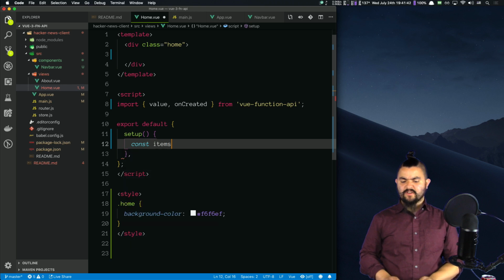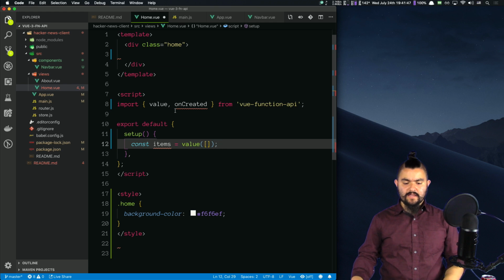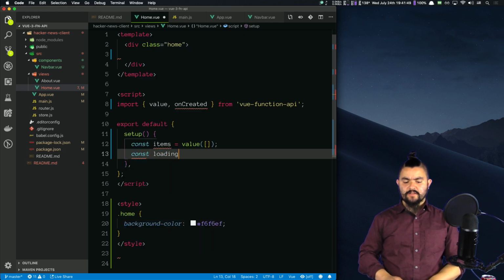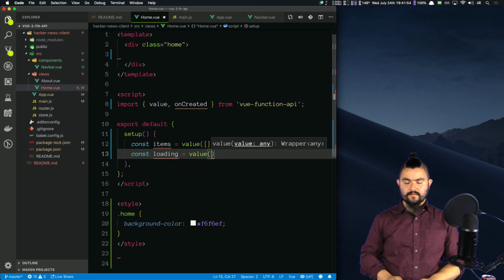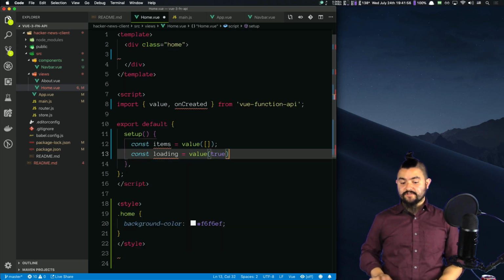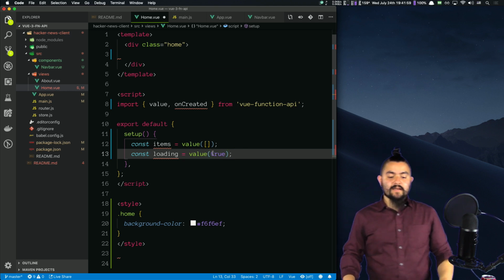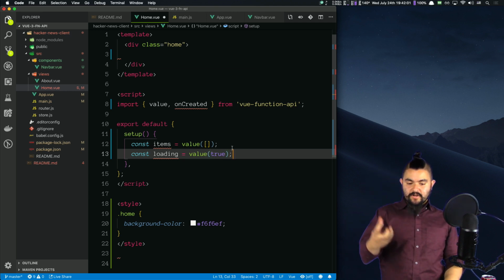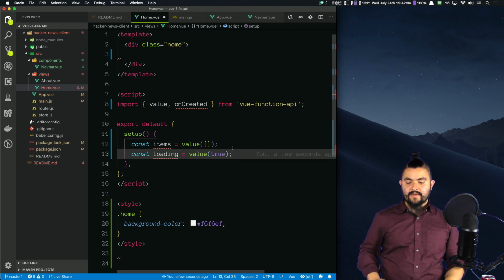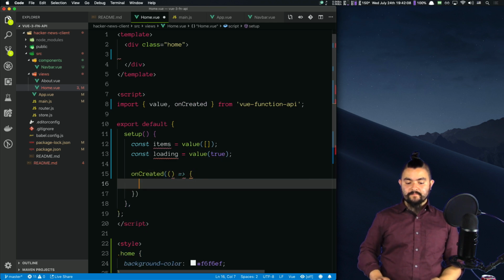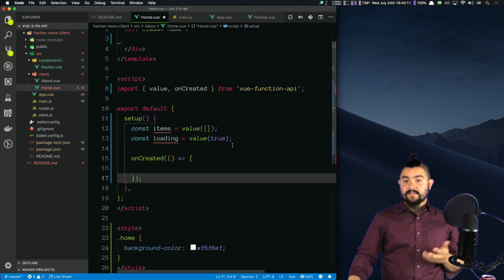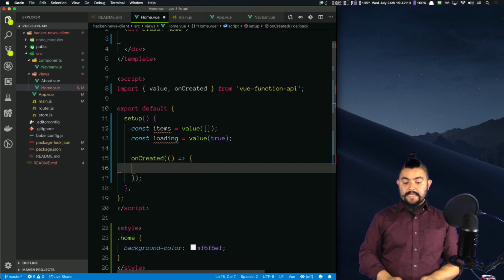Cool. So we'll create a reactive property called items. This is going to be value. Starts off as an empty array. We could also have a loading property that actually starts off as true. Because when this whole thing starts, we're waiting for the data to come back from the API. And then now in our onCreated, we pass it a function. And this function will be invoked when the component is created. So in here is where I actually want to make that API request.